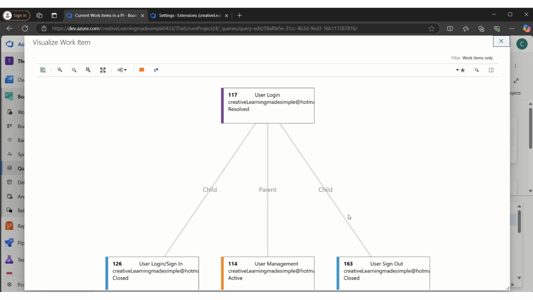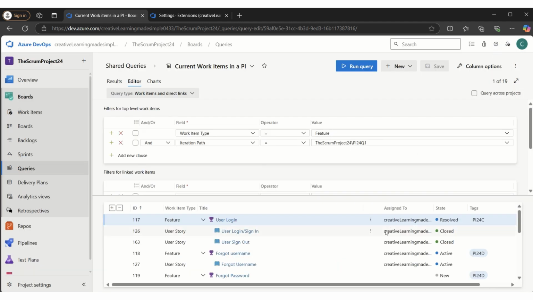So as part of the query result, whatever query we have defined in our Azure query, once we execute that query and get the query results, and we want to understand what's the hierarchy for that particular work item, we can click on these more actions and click on the visualize. So this is kind of a handy thing. If we just want to understand what's the parent, what's the child for a particular work item, we can simply use the visualize.